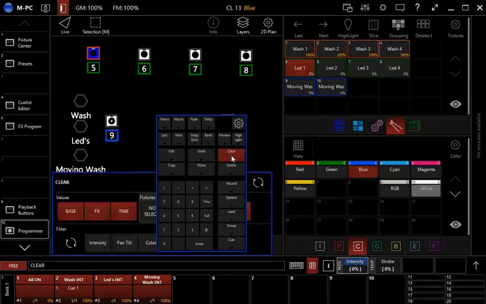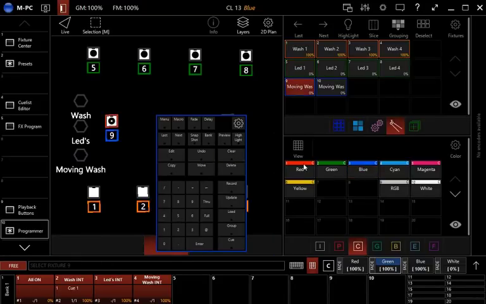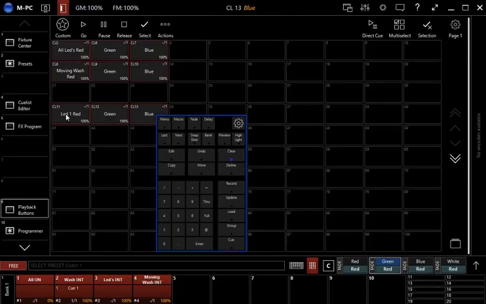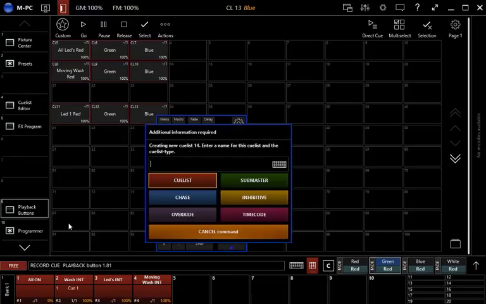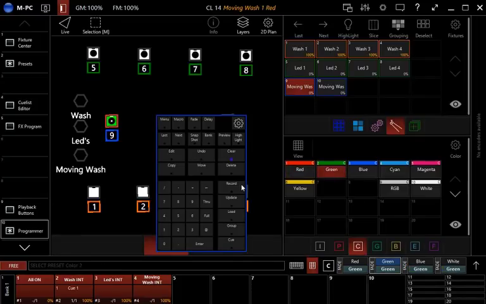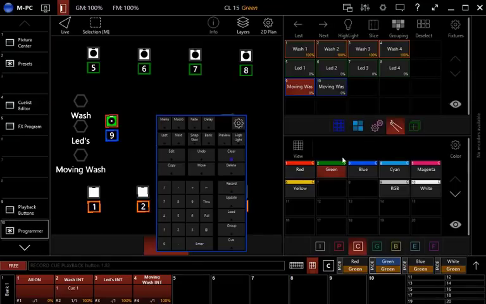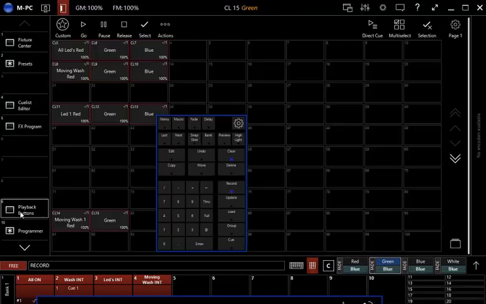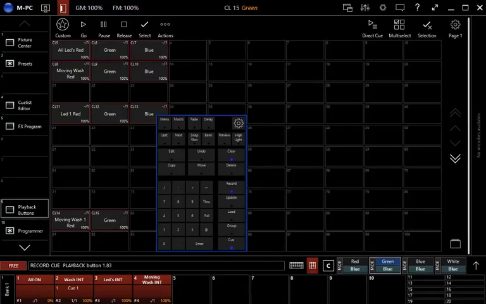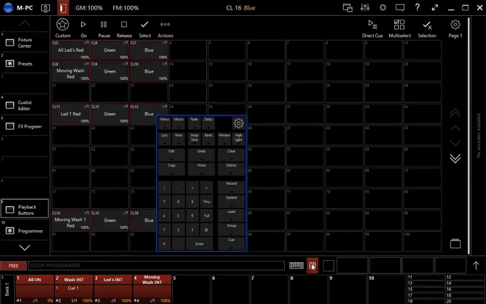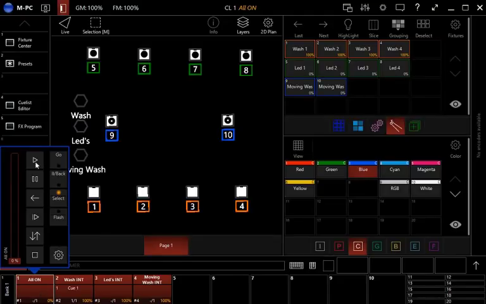Then you can select your moving wash, red, go to playback button. You're now going to record LED 1, 2, 3, and 4. Then moving wash 1 red, moving wash 1 red, and then green, and then blue. So then you can do this for moving wash 2 as well. Clear that out.